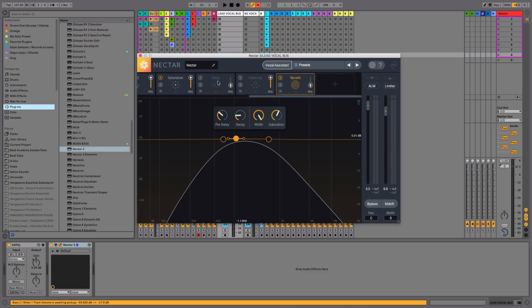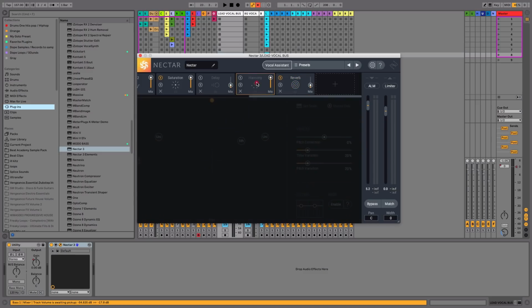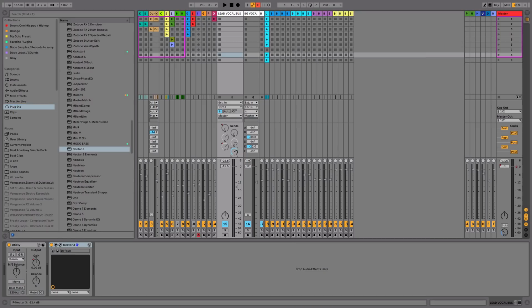And I like the delay and the harmony, and I like using them as an effect themselves and placing them on a return track that I can send my lead vocal to. And that's primarily how I'm going to start using Nectar 3. And then I'm starting to want to get used to that frequency field feature in the EQ.